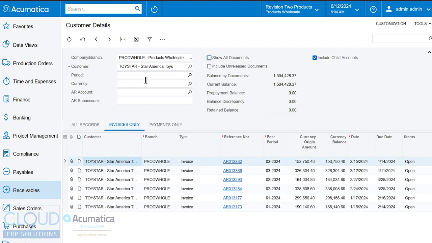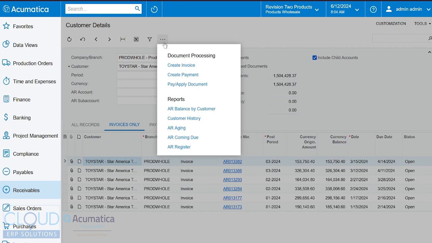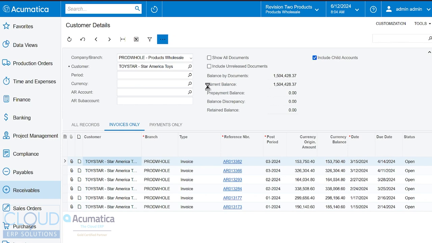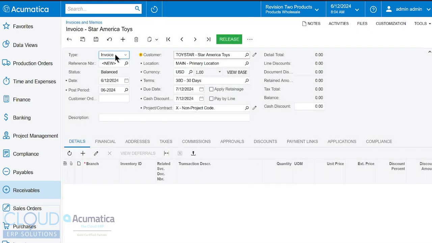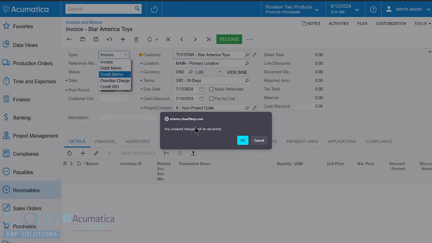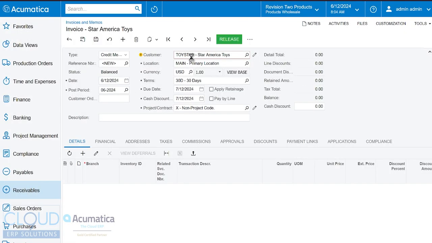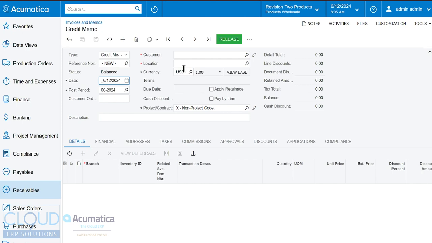So the first thing we can do is we can go into here and create an invoice. Now this will bring us to the invoice screen and actually select the customer, but the invoice type, being a credit memo, will be incorrect. So we'll change it. But keep in mind, as soon as we change this to a credit memo, we're going to end up losing the customer anyway. So this could be the date of the invoice if we wanted to.